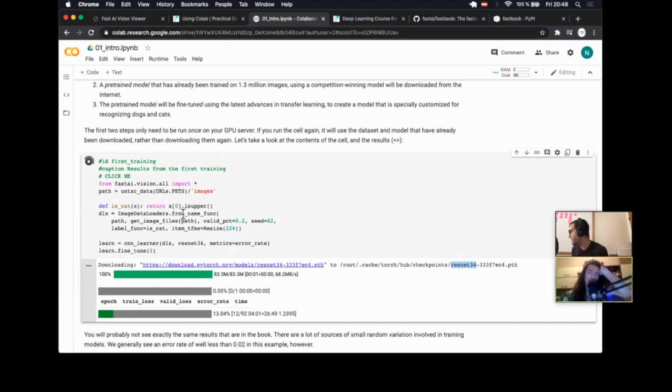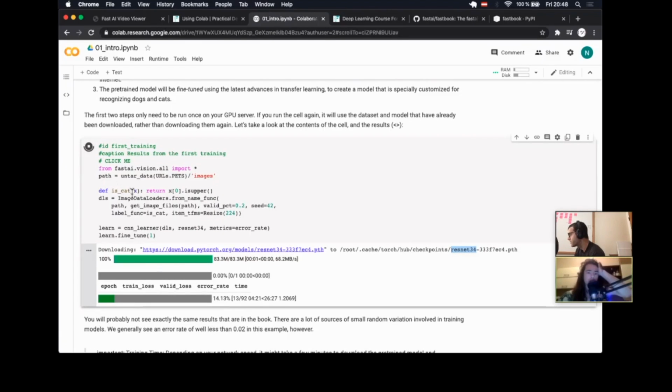x0, so it takes something. Where's it getting called? So is cat anywhere over there? No. Right. Get image files, label function there. So we're passing the label. So it's labeling, I guess. If it's a cat, return something. We don't know what x holds, but it's taking the first position of x and uppercasing it. Maybe it's the name of the cat. So an uppercase name of the cat.